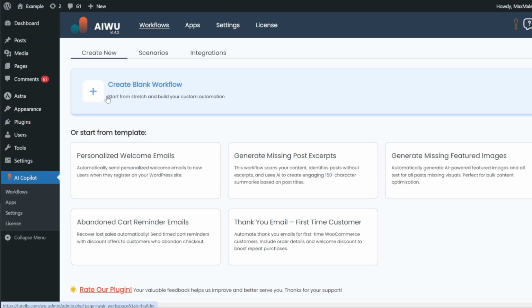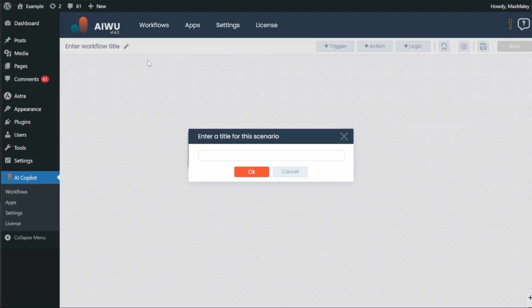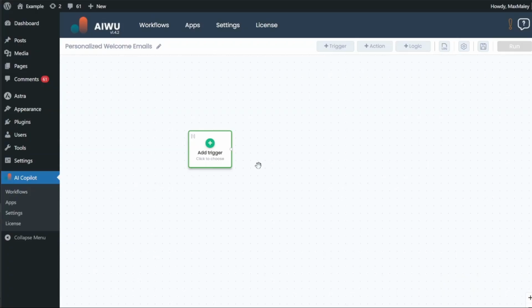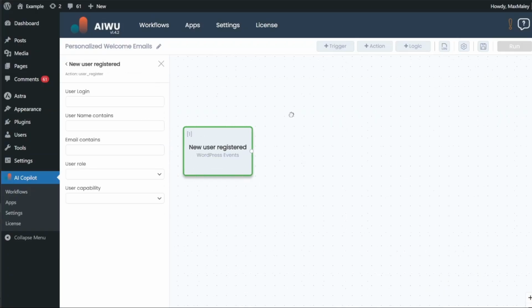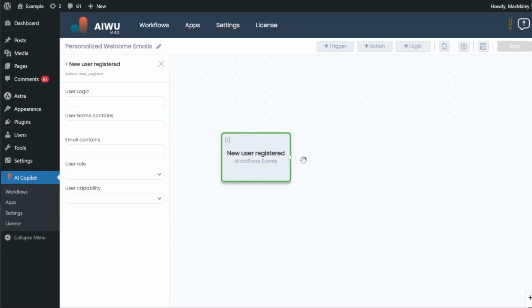Next, we open the plugin and create a new workflow. Perfect. The first thing we need is a trigger. Choose New User Registered, which means this workflow will run every time someone creates an account.